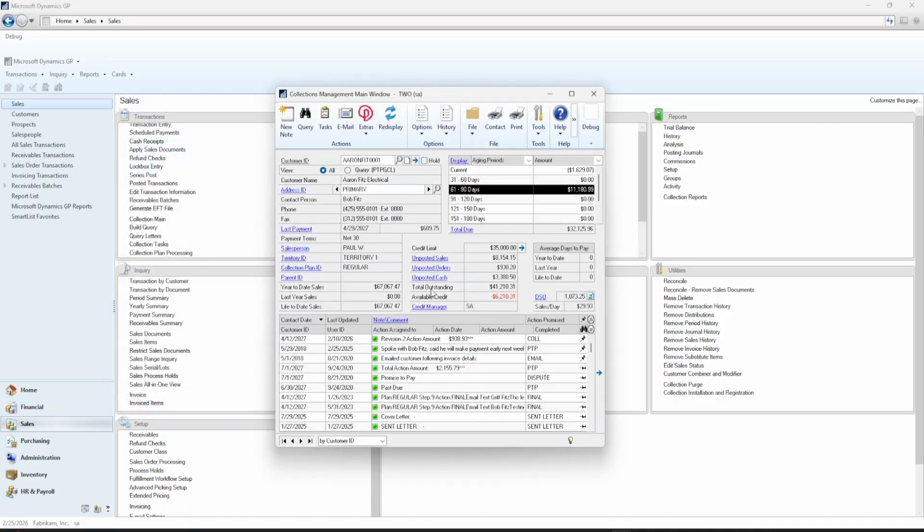We then have the total amount outstanding here. That is going to be the sum of what's been invoiced to your customer, as well as unposted sales and unposted orders. And then finally at the bottom here, you can see who the credit manager or collector is assigned to that particular customer. And then at the bottom here, you can see all of the open notes for that particular customer. Again, you would create those from this new note feature in the top left-hand corner.